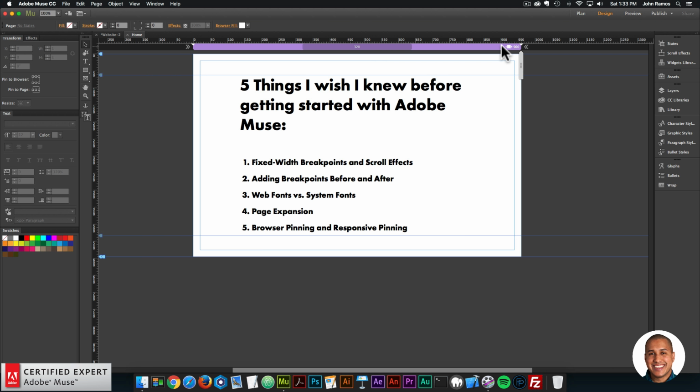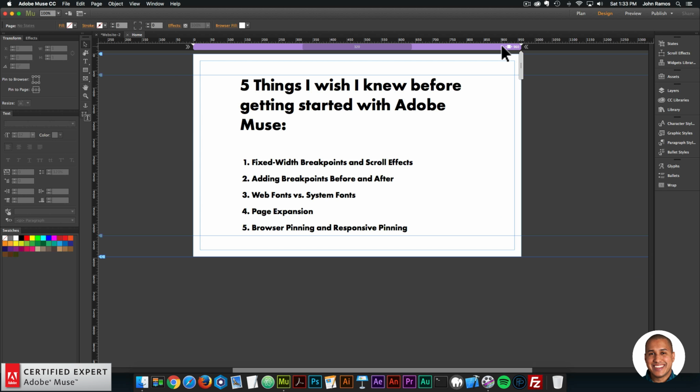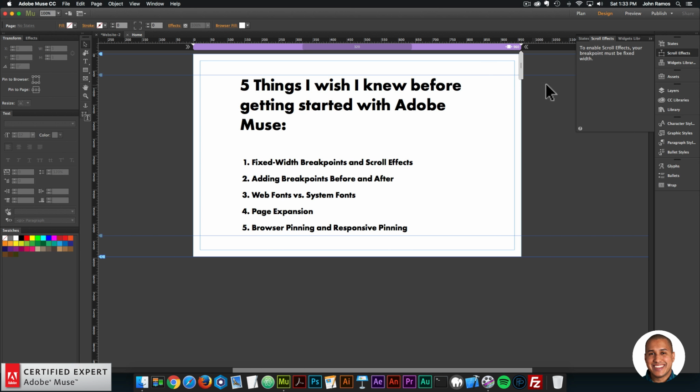So right up here we have the breakpoints bar. When you first get into Muse, if you were thinking, hey, I'm going to go into Muse and add scroll effects, once you go to the scroll effects panel here to the right, the first thing you'll see says, to enable scroll effects, your breakpoint must be fixed width. So to do that, it's quite simple.